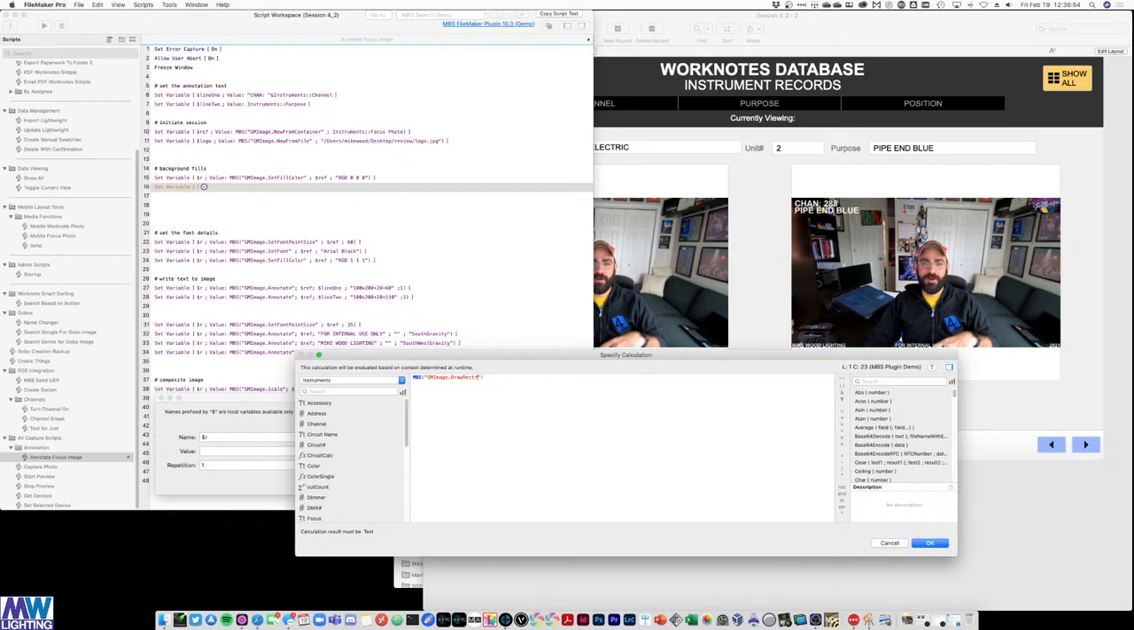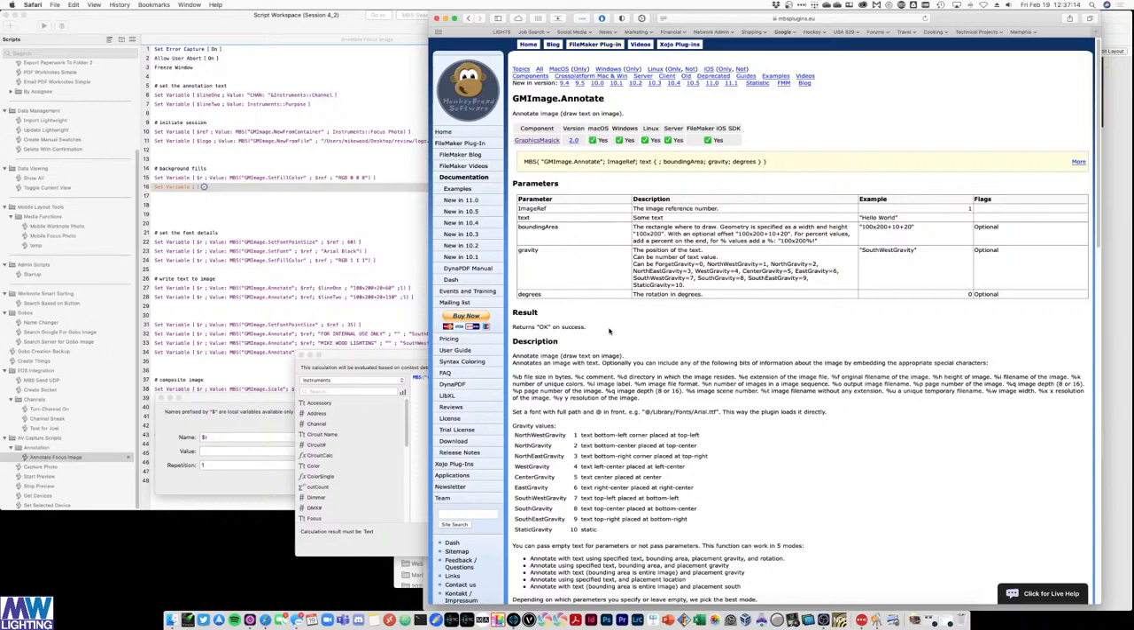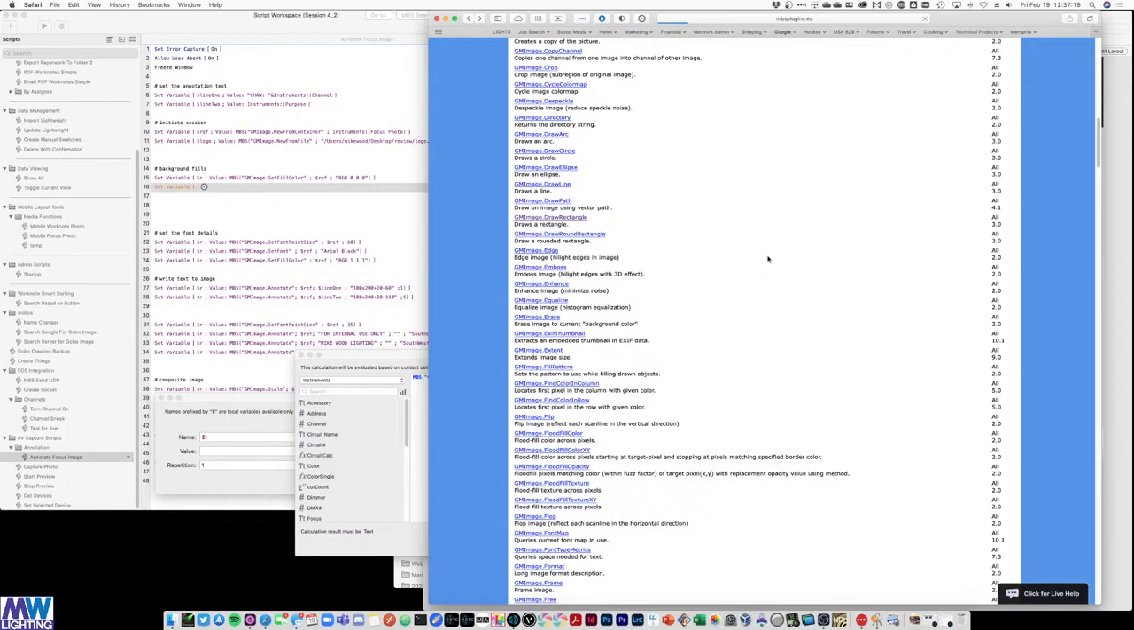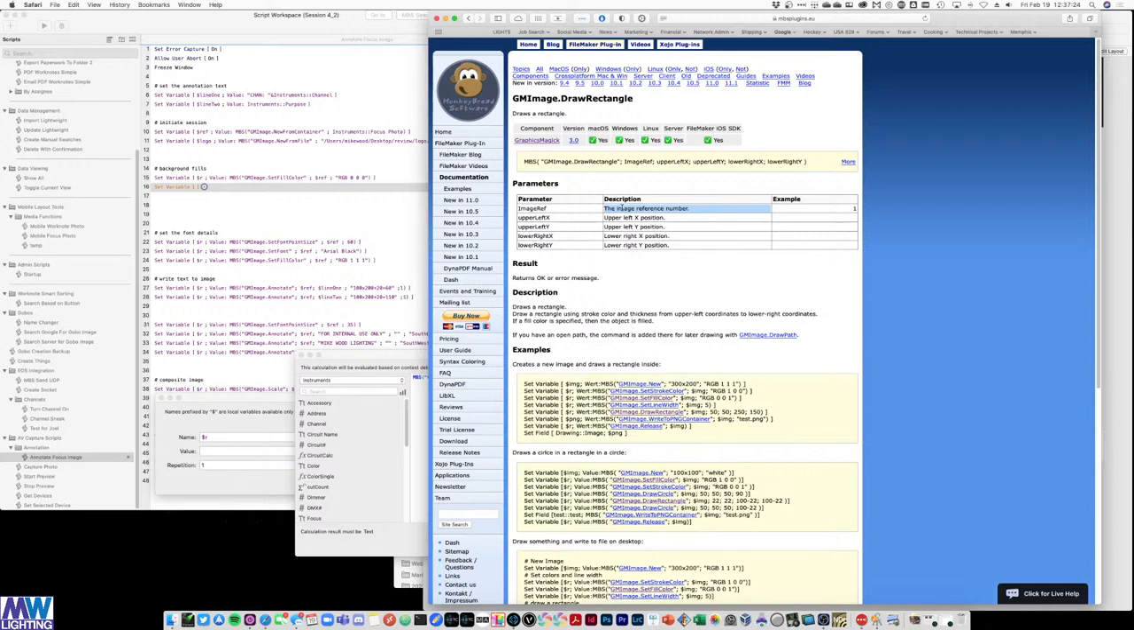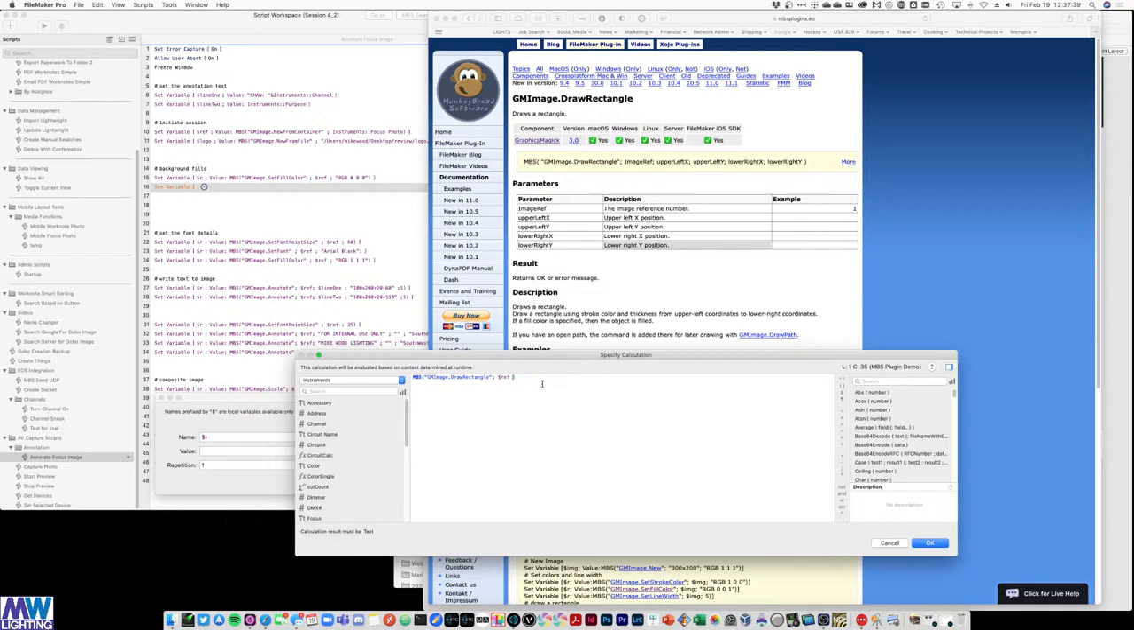And then it wants a couple of things. Of course, it's going to want to know where we're drawing it. It's going to be on ref. And then it wants a couple of different measurements. So for right now, let's go back over to our function reference again and look at the GM image draw rectangle function. The parameters it wants: the image reference number, upper left X position, upper left Y position, lower right X, lower right Y. So basically what we're doing is specifying the four corners of that particular box. So for me, it's going to start in the top corner, and then maybe 300 pixels wide and maybe 100 pixels tall. I'm just going to try that and see what happens.